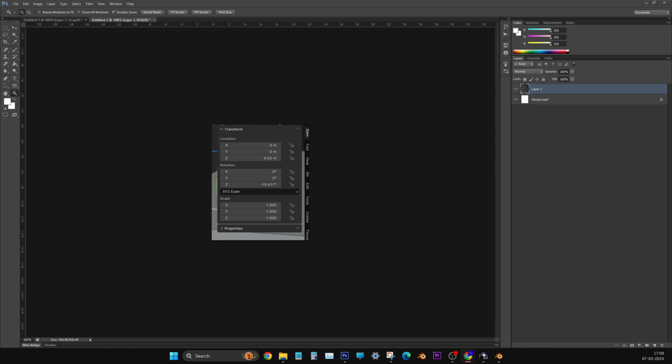Maybe put 7 and see. I think this should be okay. More than this, we don't need. Just select the object, press tab, go to edit mode. Now, you have already selected the vertices, no? So press dot on the keyboard.